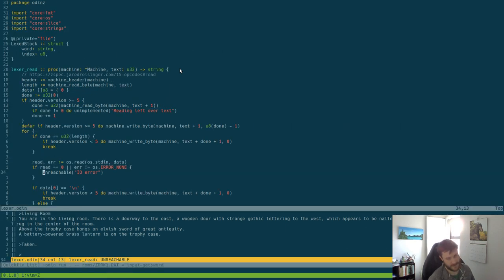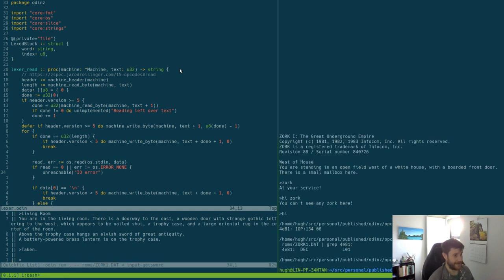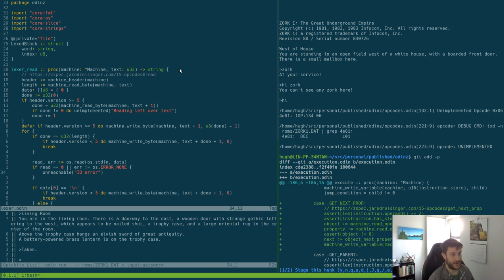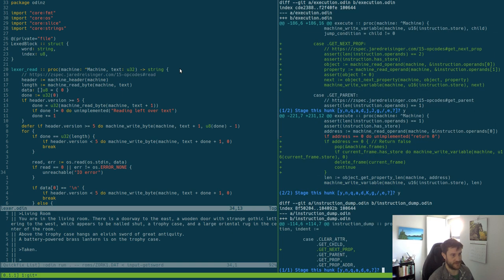That just means that we've run out of input, which shouldn't normally happen in an interactive terminal. But with these text files I'm posting in, that will happen. But yeah, now we can get the sword. So I just implemented like one instruction really.